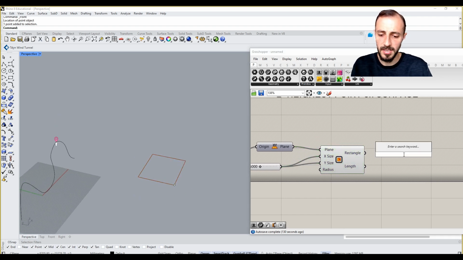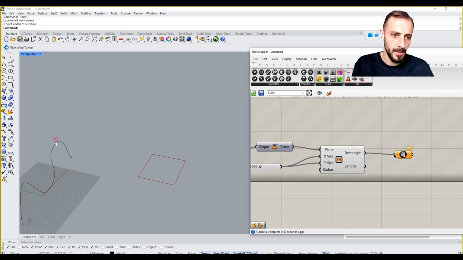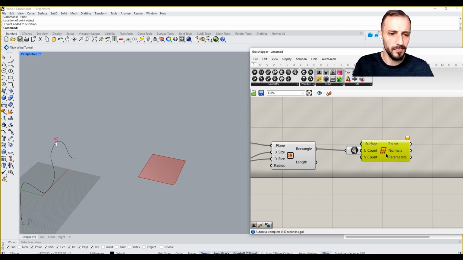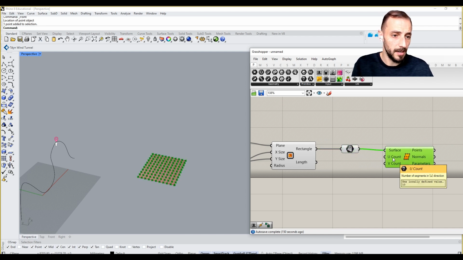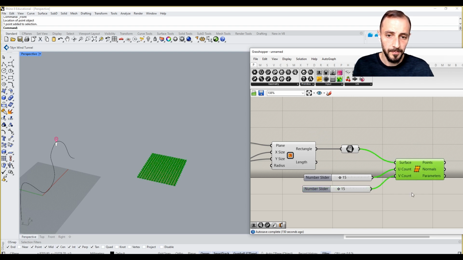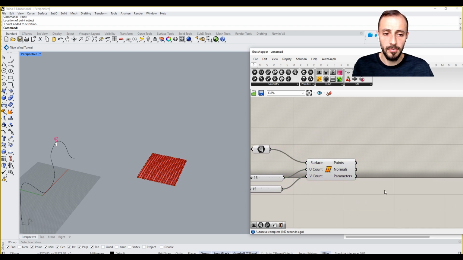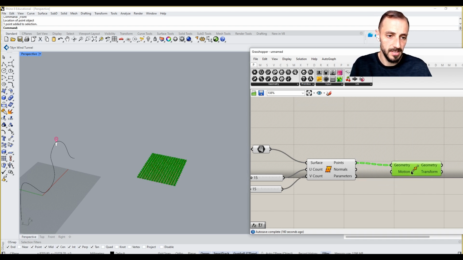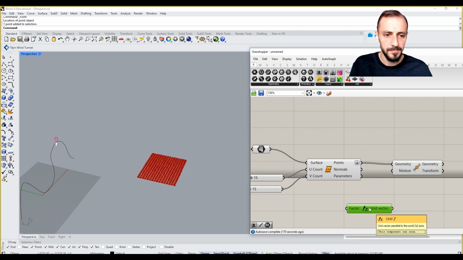So if we turn this into a surface, and then we can divide this surface. You may remember this component from the very beginning. So we can divide this, how many numbers do we have? Let's say 15 by 15. Okay, and what we'll be doing is moving these points in the Z direction. We can flatten this for now in the Z direction.